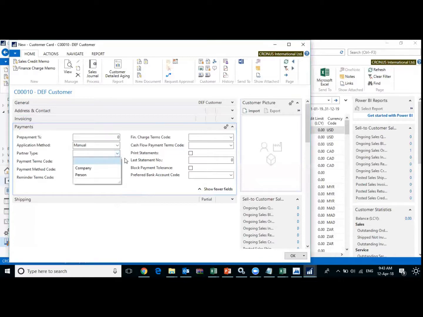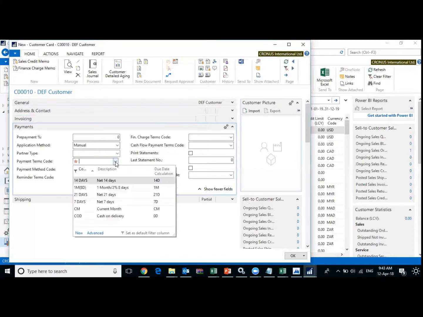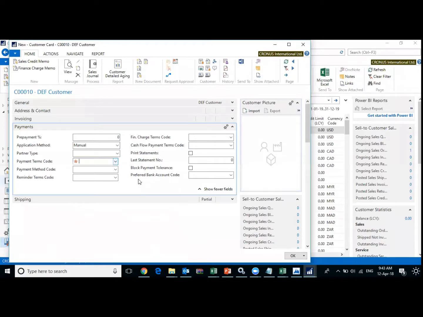Here you're assigning, whether this is a company or a person doesn't make any difference. Then you have your payment terms code. What are your payment terms according to your contract with the customer? If he's going to pay you after 30 days, 60 days, 90 days, or 120 days, whatever it is.